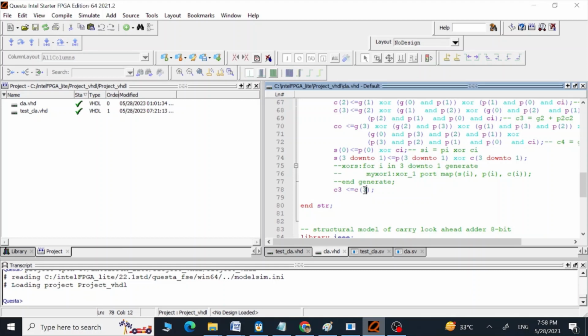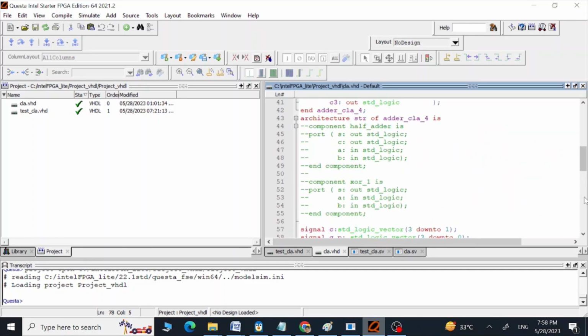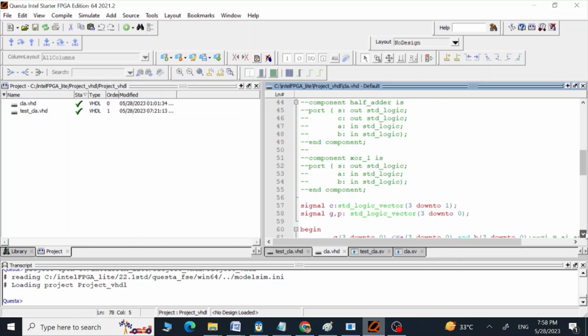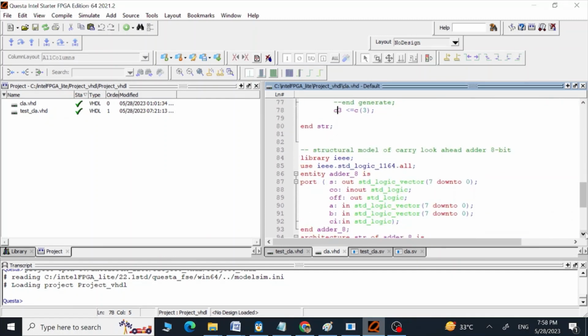And later we are going to assign this C3 carry to this C3 output like this. So this is our complete design of our 4-bit carry look ahead adder. Now we are going to use this 4-bit carry look ahead adder. We are going to cascade two of these 4-bit adders to get one 8-bit carry look ahead adder.